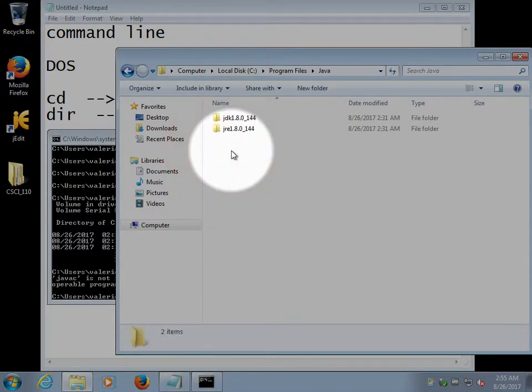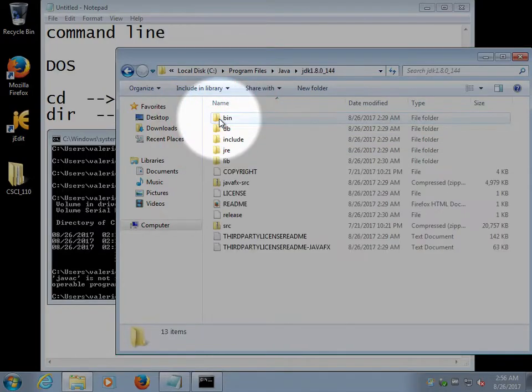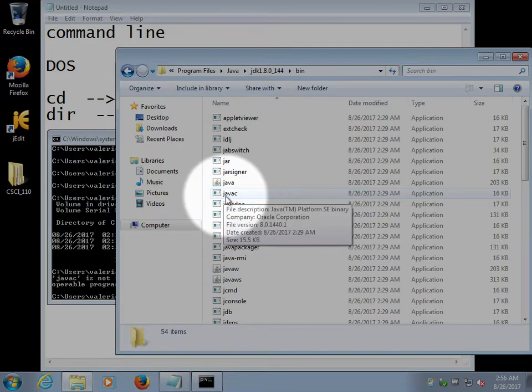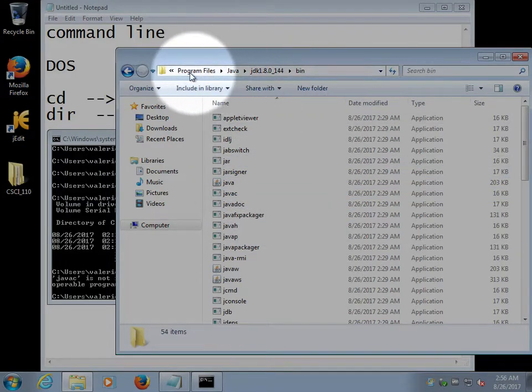So I'm going to double-click to go into the Java folder. The top folder is the JDK folder, and that's where I'm heading. Double-click to go in there. Finally, the top folder is named bin, which stands for binaries, and I'm going to double-click there. Here is where javac actually lives, in the bin folder. And so if I go up here, I'm going to copy this path so that I can use it later.